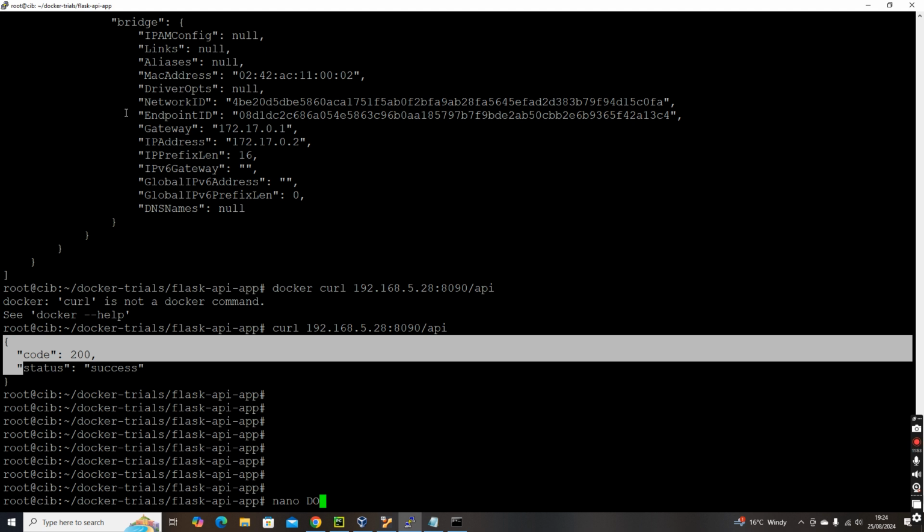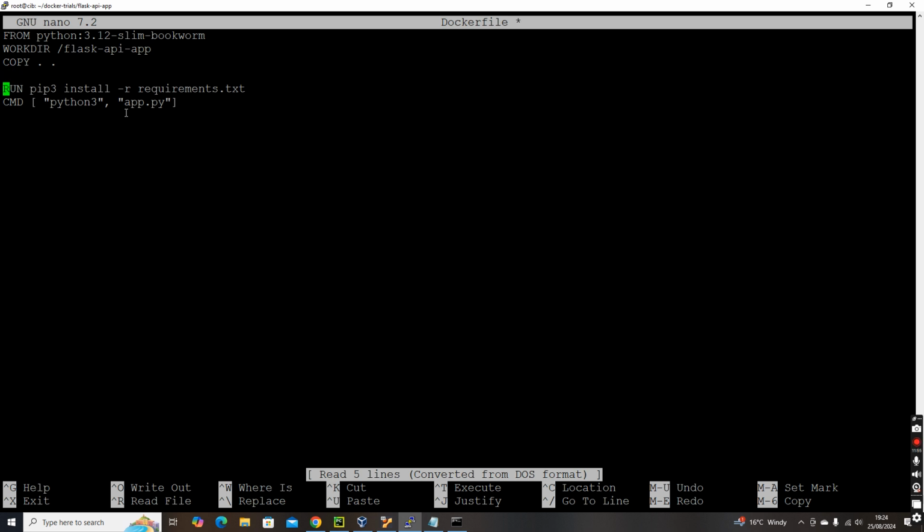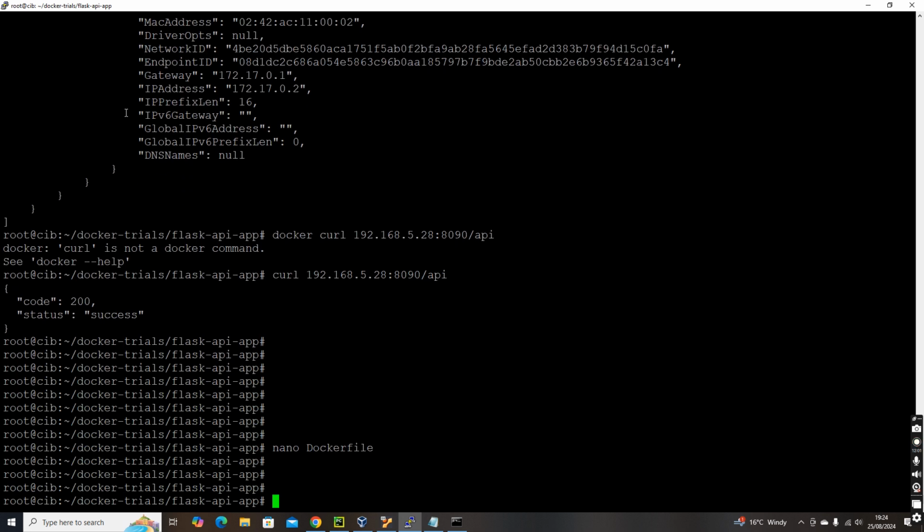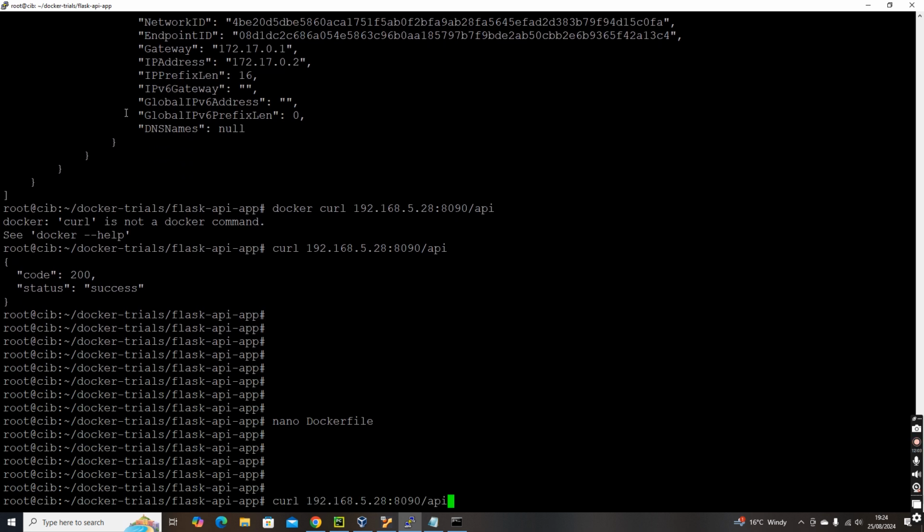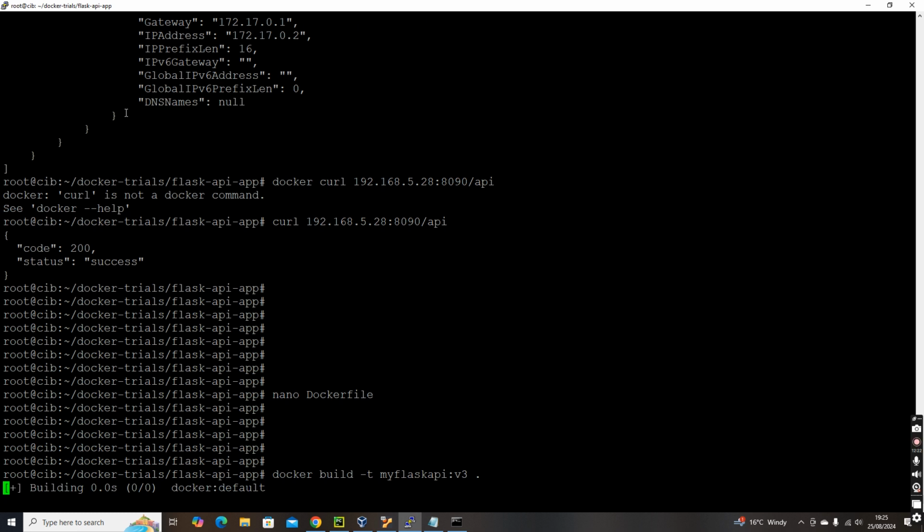Okay, so now let's modify the Dockerfile with EXPOSE. Here in the expose, I'm going to give 9090. Okay, so let's see what happens. Let's build another image. docker build -t my-flask-api:v3 dot.